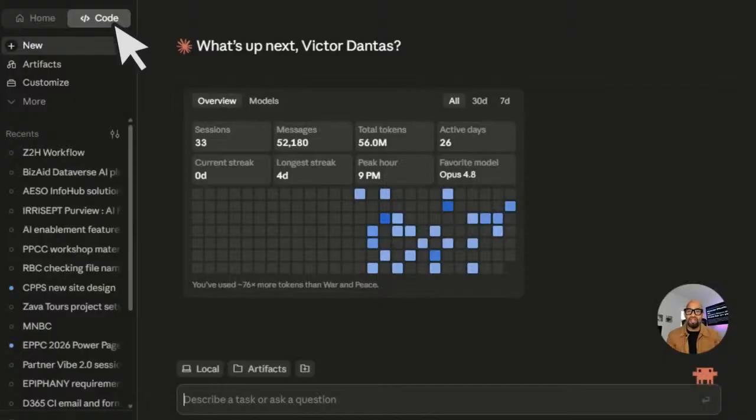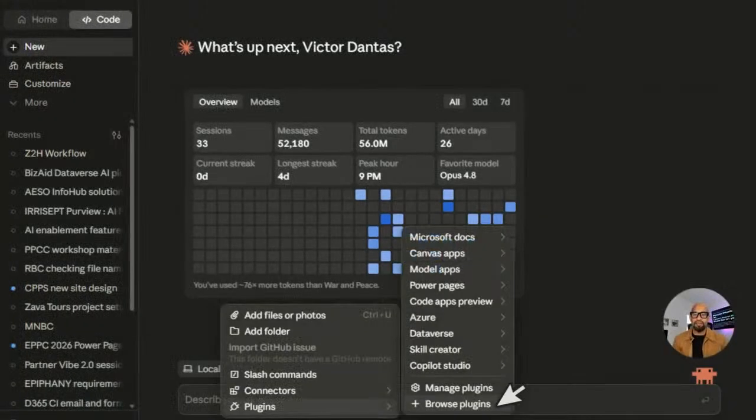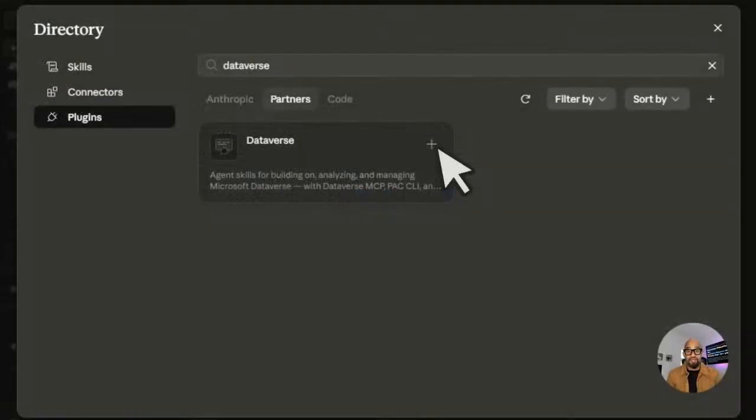Now that you have Claude Desktop, let's get it set up for Power Platform development. Click and access the code area. Click the plus button and navigate to plugins. Click Browse Plugins. Filter the list to show partner plugins and type Dataverse. Click the plus sign to complete the operation. Congratulations, all Dataverse AI skills are now added to your Claude Desktop.